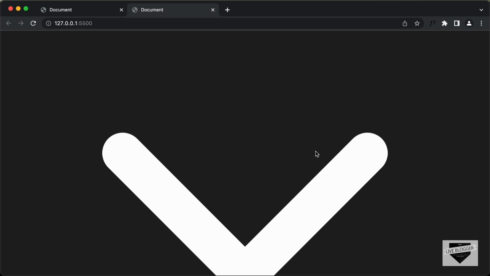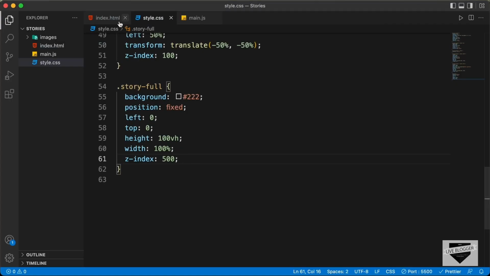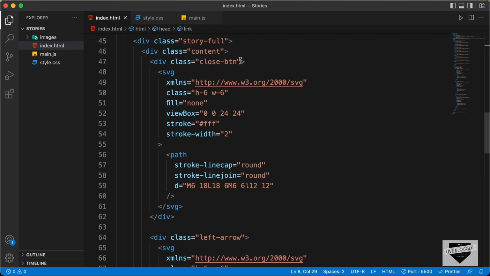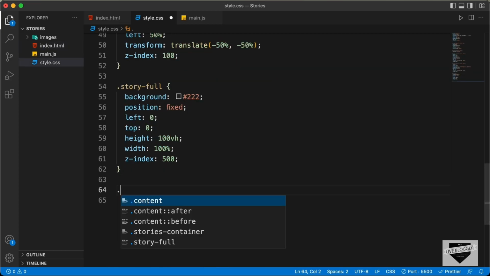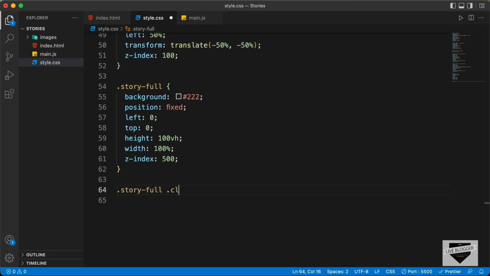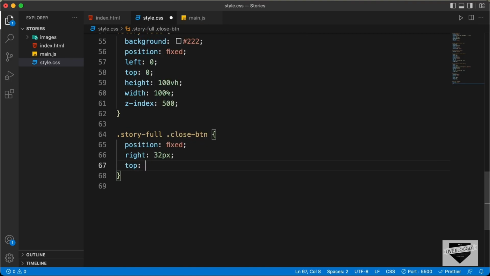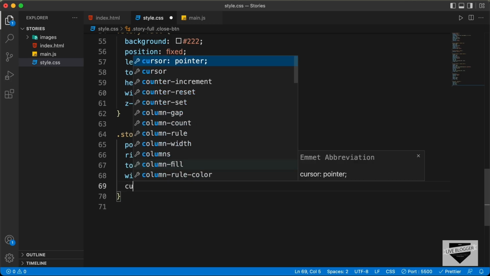Alright, first of all let's style this close button over here. So if you go back to the index.html file, here we can see we have this division with the class of close btn. So let's target that. So here I'll just type story full close btn, and let's set the position to fixed, and we'll set the right position to 32 pixels, and we'll set a top position of 32 pixels, and let's set the width to 32 pixels, and we'll set the cursor to pointer. Now we can see we have this close button over here. Now we have the next and the previous arrows over here.